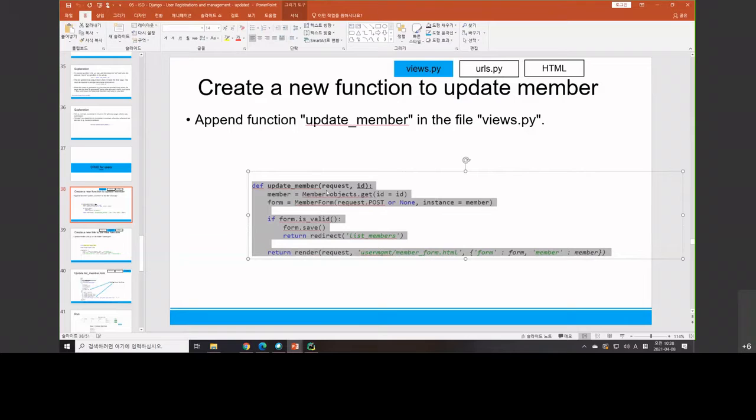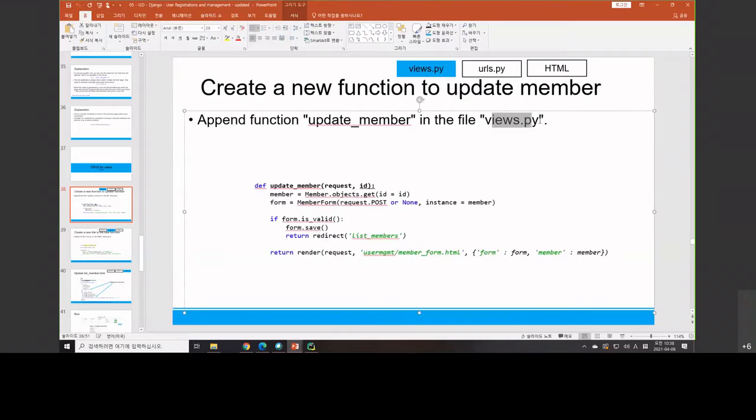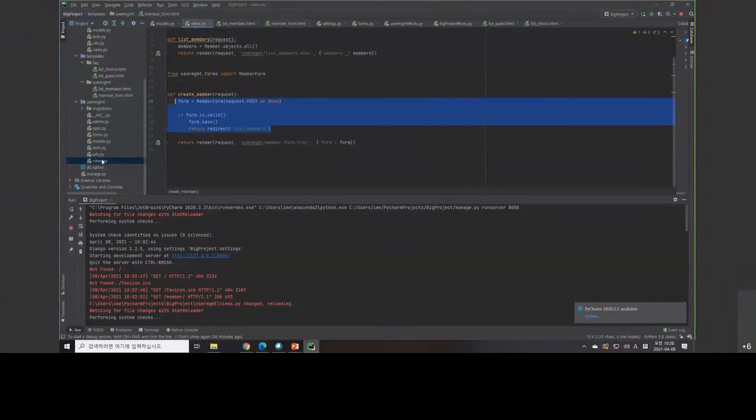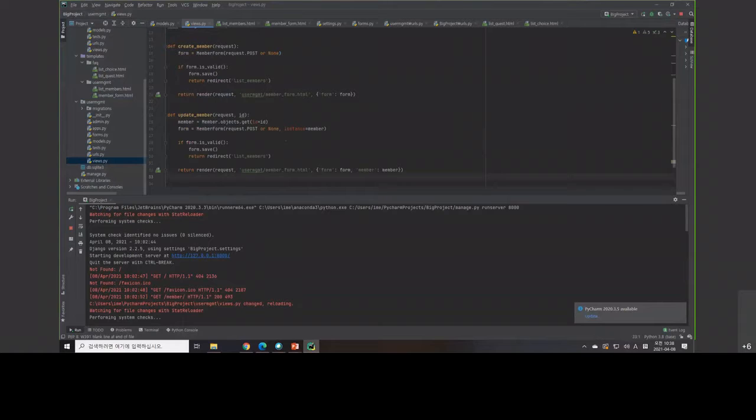So let's copy and paste this code into the fuse.py in the user mgmt. Okay, so we will create a new function update member in the fuse.py in the user mgmt. So in the fuse.py here, you can go to the last line and then paste the function update member. So in this function, you will see this code.